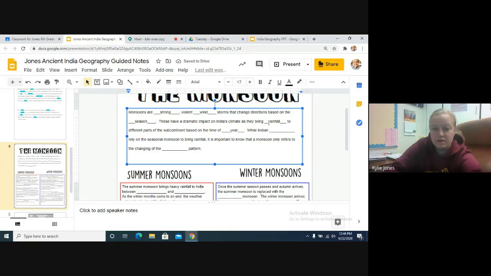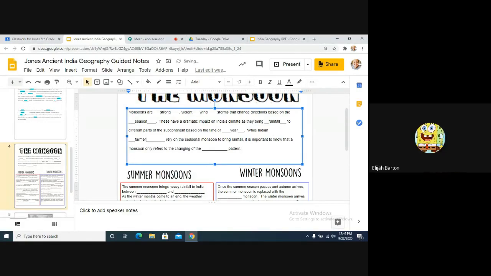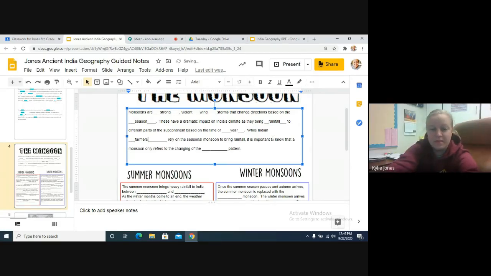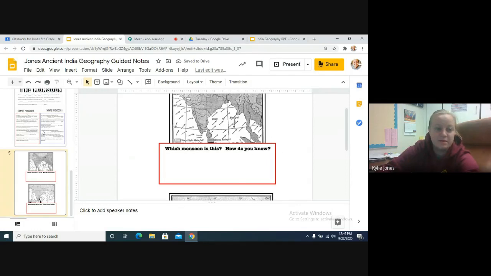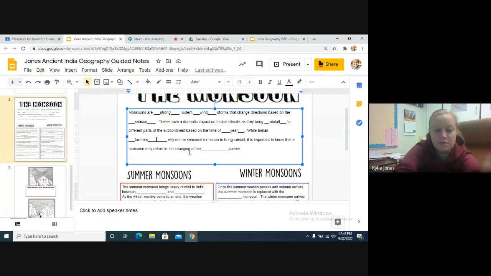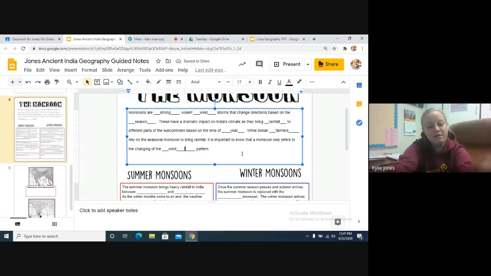While Indian what rely on seasonal monsoons, so what type of occupation? Farmers? Good. Farmers. Oh, sorry, hit the wrong button. Hold up. There we go. So farmers in India rely on the seasonal monsoons to bring rainfall. But just because they bring the rainfall doesn't mean that's really what a monsoon is, because monsoon has to do with the wind pattern. Okay, so I'm going to highlight these. Go ahead and take a minute to get them typed out.